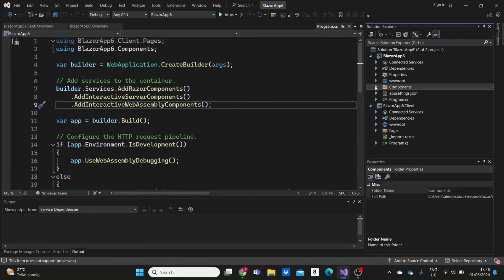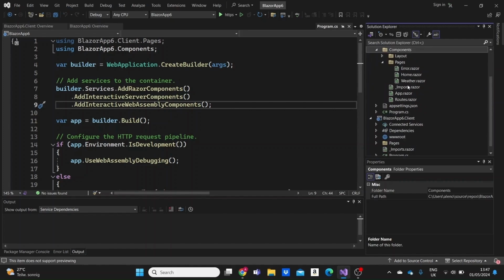If we check what we have in our server project, and go to pages, we will see that all of our pages or components are as before, except the counter page or the counter component. This happens because this component was the only interactive component that we had in our previous projects, and for this reason, it is pushed down in the client project.